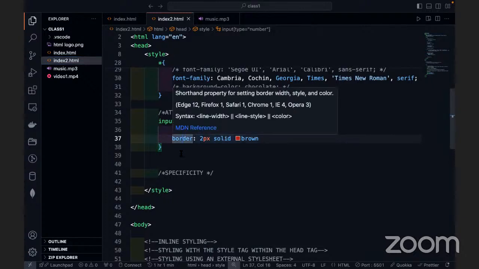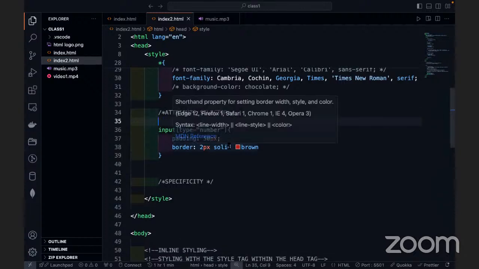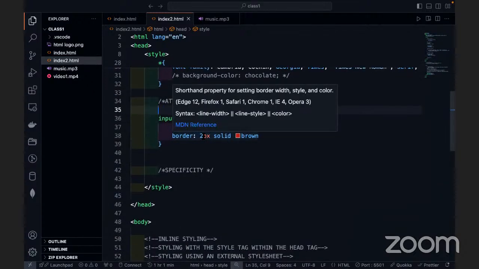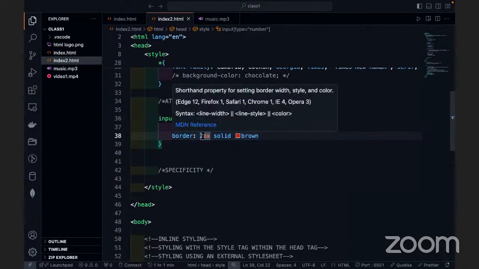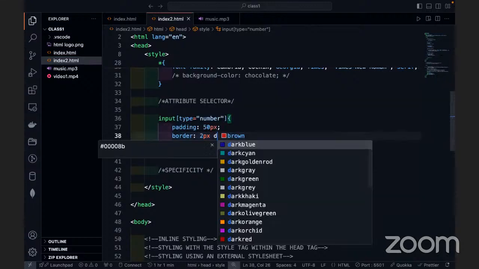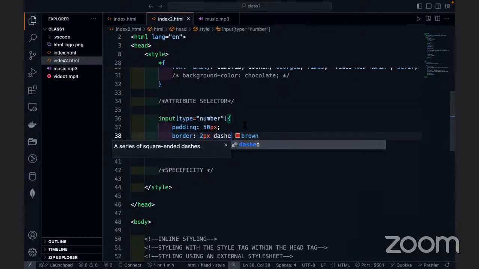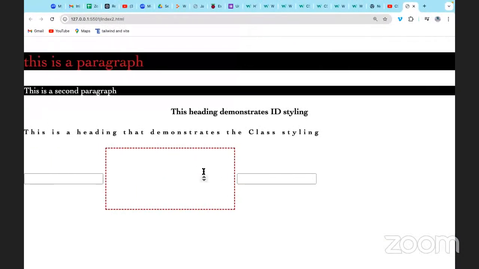So we're talking about attribute selector, and I did mention that for border, this is how the syntax is written. First one is for the thickness of the border. Second one is for the style of the border, while the third one is for the color. So I could just come here and say, instead of solid, I could say dashed, 2 pixels dashed brown. So let's look at it. You can see how the border looks. It's dashed.